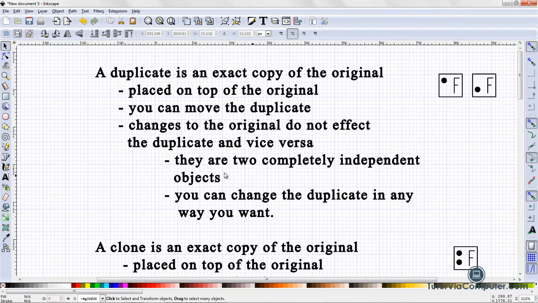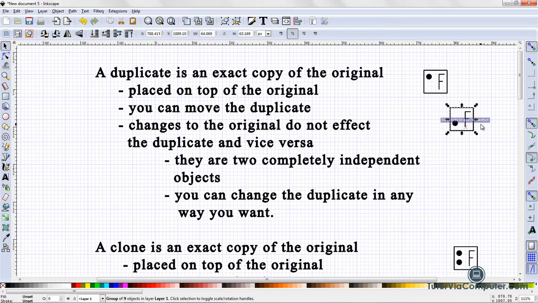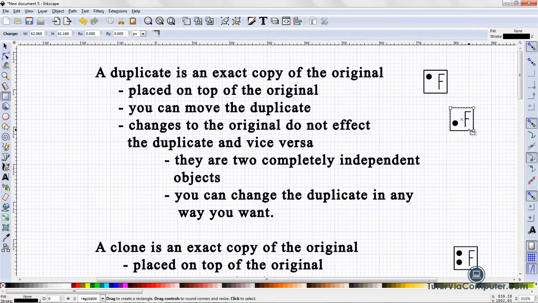These two objects are completely independent objects. I can do anything I want with this, anything I want with this, any change I make to this doesn't affect this, and so forth and so on. And I can change my duplicate any way I want. Let's see, I'm going to pull this. Whoa. Huh? My duplicate had two squares. Well, I didn't know that, but in any case, I can make any change I want to my duplicate, and it has no effect on my original. So that's what you should know.